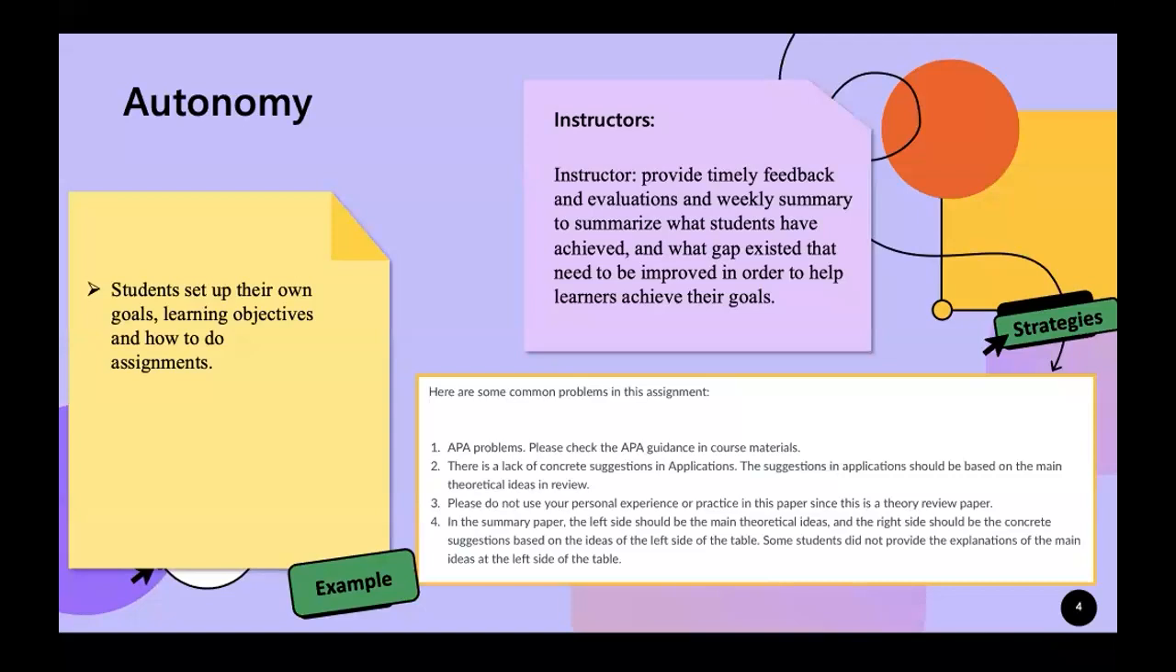From this slide, I'm going to talk about how I integrated the major ideas of self-directed learning in my courses, and I will also provide some relevant examples. To support students' autonomy, I ask students to set up their own goals, learning objectives, and state how they want to do their assignments. I provided timely feedback and evaluations and a weekly summary to summarize what students have achieved and what gaps need to be improved in order to help learners to achieve their goals.